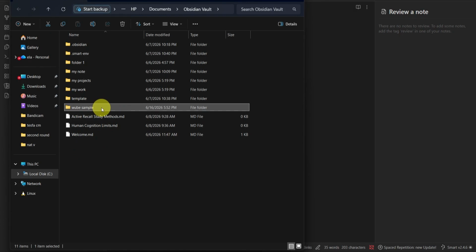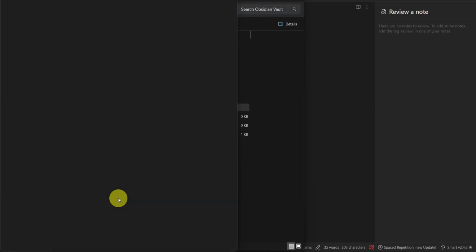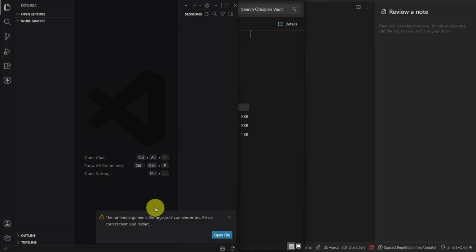Once the project is ready, install the required dependencies. After the installation is complete, review the main plugin file where the plugin logic is defined. This is where you'll add commands, settings, event handlers, and other custom functionality.